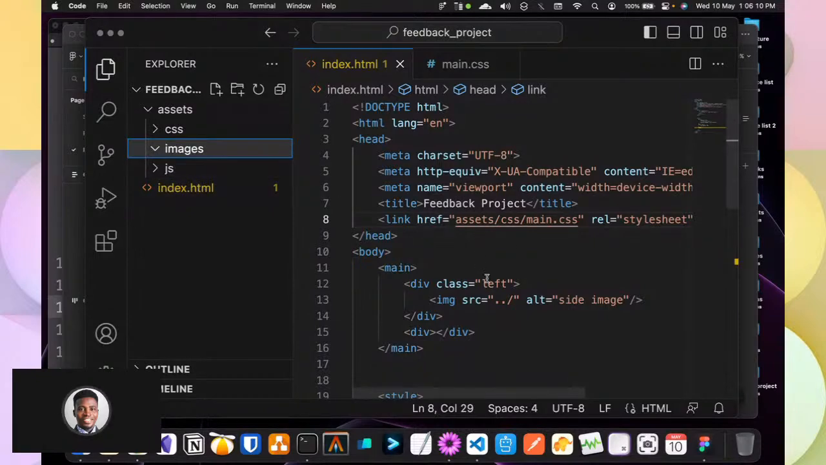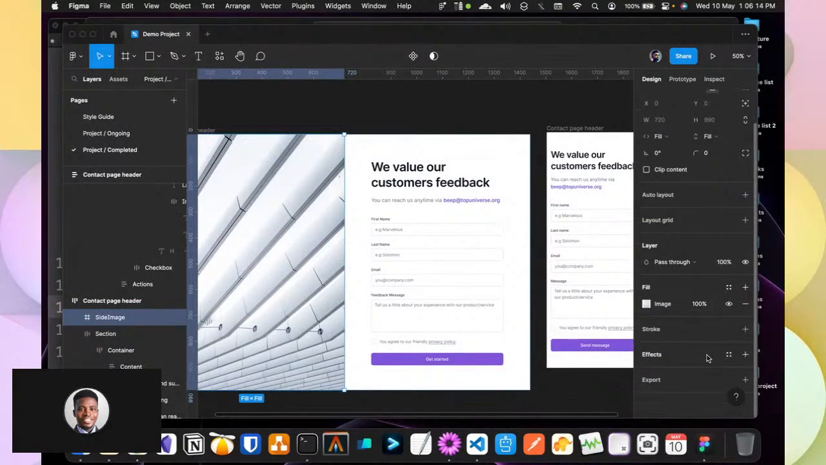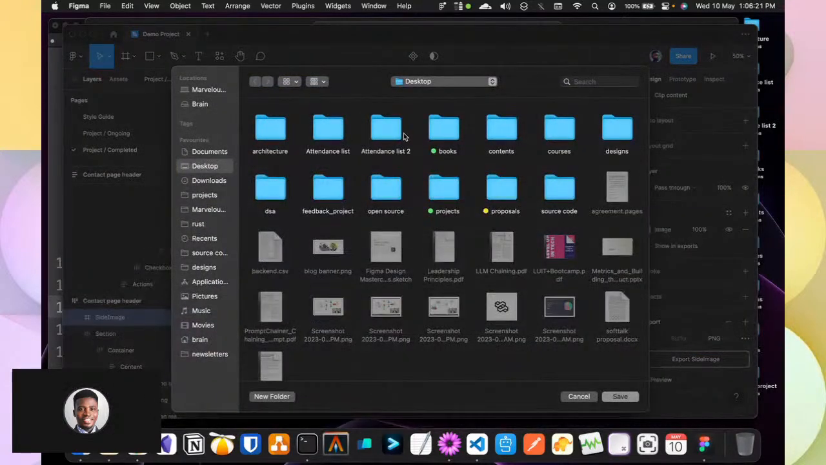So I don't have that image here for now. So let's go to Figma, click on this, go to design, and export. 1x is fine. Put this on my desktop. I'm just going to put this on my desktop.